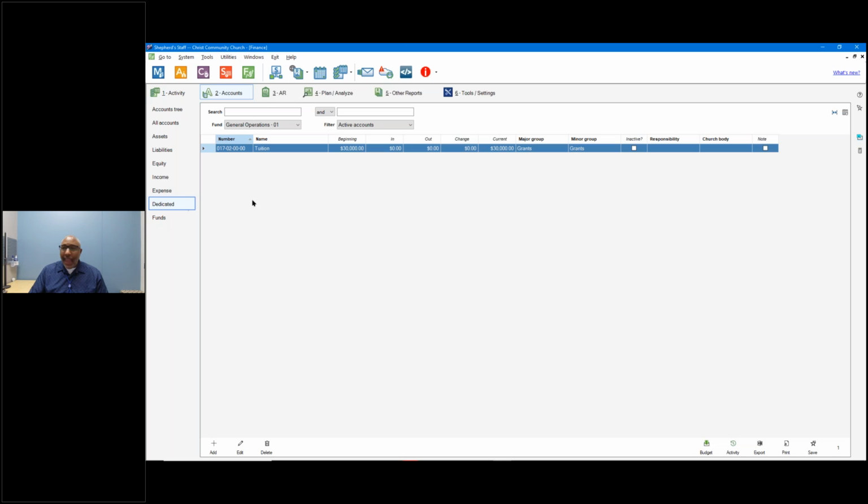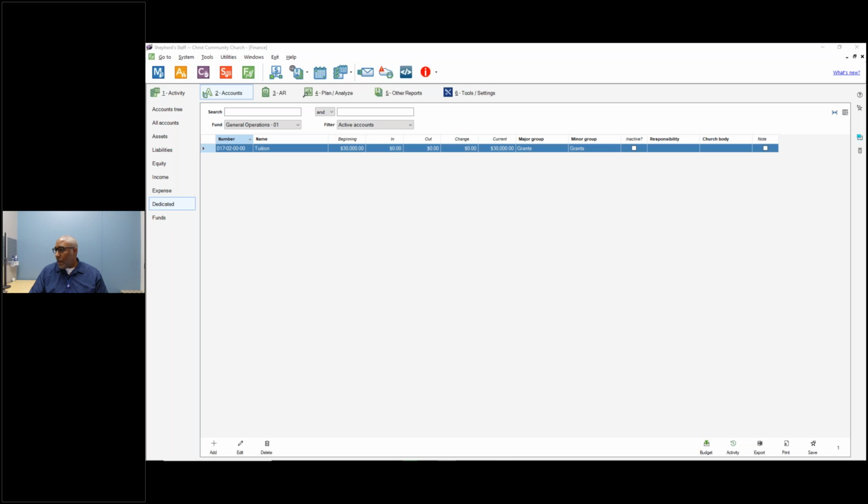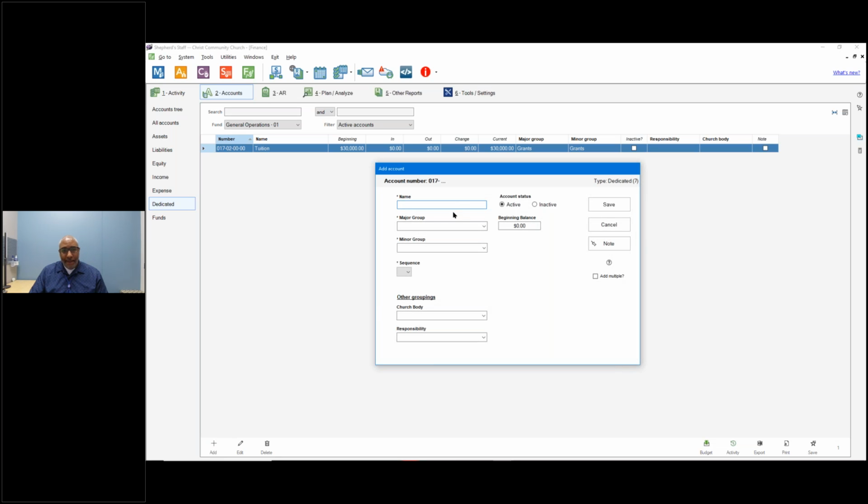So let me add a dedicated account here. Let's see, I have a couple here. So what I'm going to do is say add down here at the bottom. I'm in dedicated accounts, add, and then I'm going to add one called scholarship fund, and I'm going to put this in 00. Then I'm going to say this is sequence 1, and then I'm going to add another one.